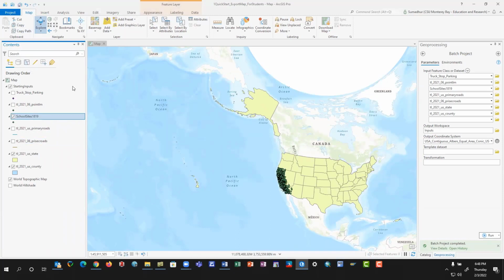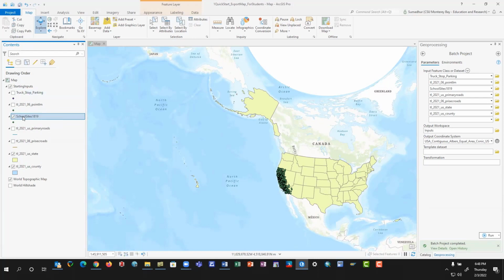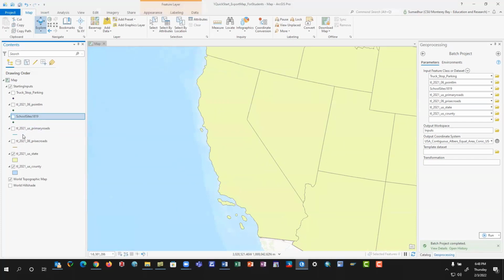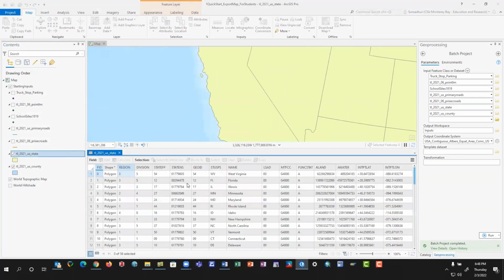This whole process that we just did is called projecting the shapefiles, and I showed it to you in a batch process. Okay, you can also do that individually if you wanted to, by going to data and then export features and then giving the parameters for how you want it to export. Okay, now let me get to zoom to layer and uncheck all of these. Now, the first thing at this point that I want to do is look at the properties for the state file.